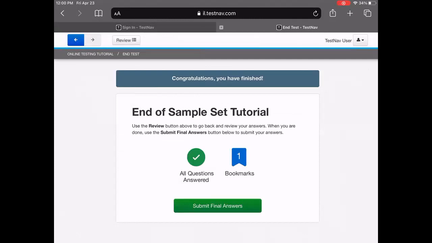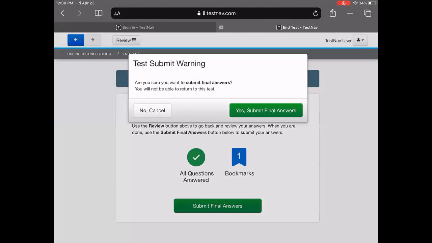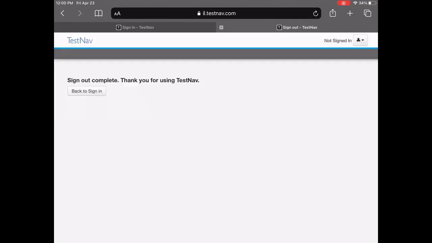questions are answered. I have a bookmark, but I'm not going to worry about that because I just did that to show you. So when I click submit final answers, remember I said it's going to be like, hold on, are you really, really sure? Did you really check that over? If I didn't really check that over, I can push no, but once I push yes, I'm done. I cannot go back and fix anything, and it's going to log me out of the test, okay?